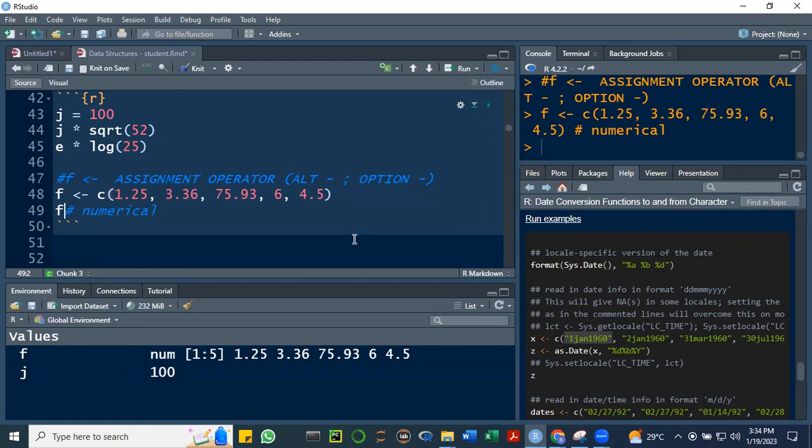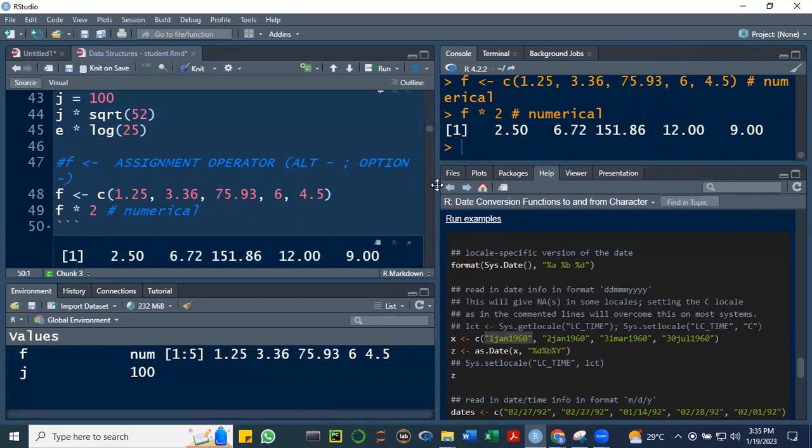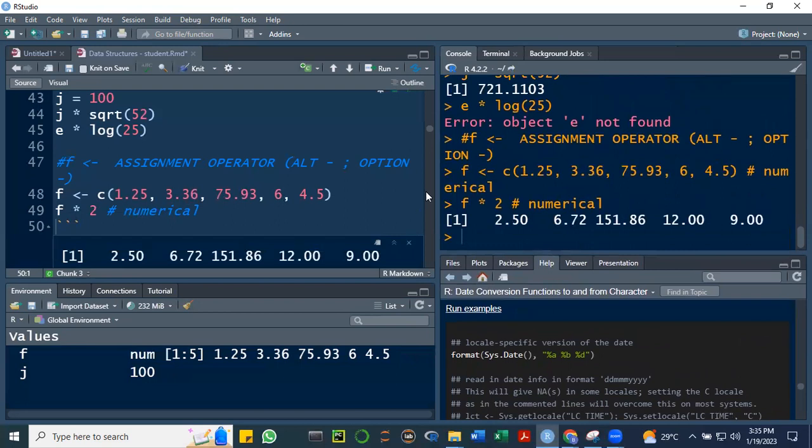Let's see. Why don't we use f times 2? What will happen if we do this? You can see now that f times 2 just multiplied 2 to each of the numbers there, right? 2.5, 6.72. And as I said, our markdown will also generate the output in your script window and also in the console. So this is convenient because you can also see the output in your console on the right side.